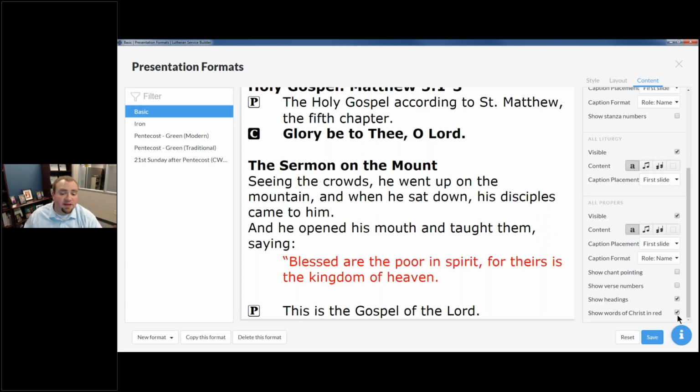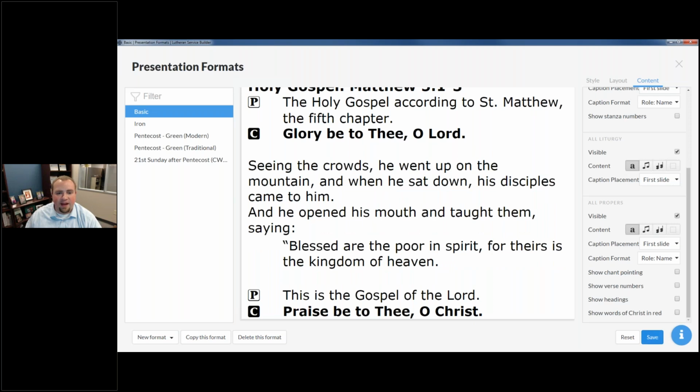I would actually recommend against that unless your PowerPoint or your background supports that. If it's white, that works. If it's red, that doesn't work at all. So something just to keep in mind. So I'm going to take these off, and now I'm going to save this. And I will close out of presentation formats and go back to the service.